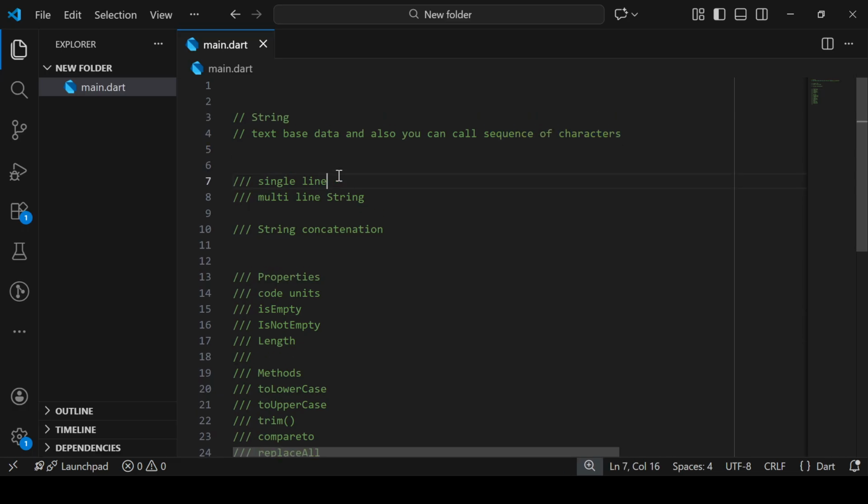Okay, we have just two properties, or you can also call them types. So single line string and another is multi-line string. Okay, I will show it later. Remember that we have these types, or you can call them properties.